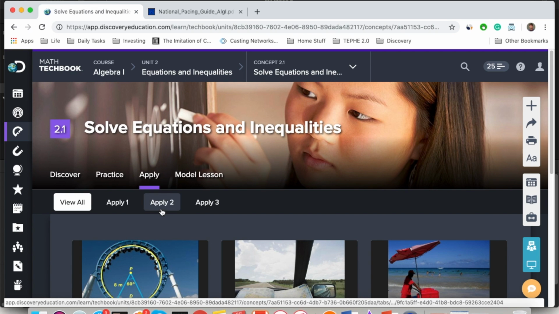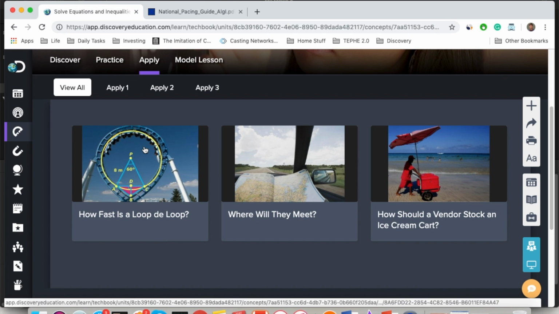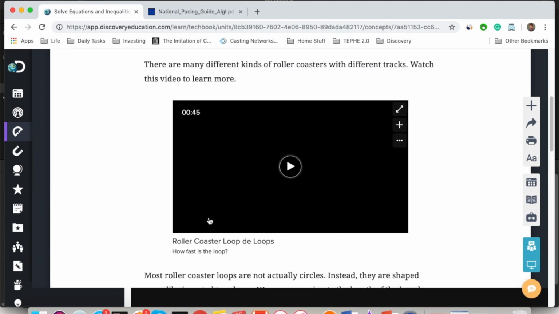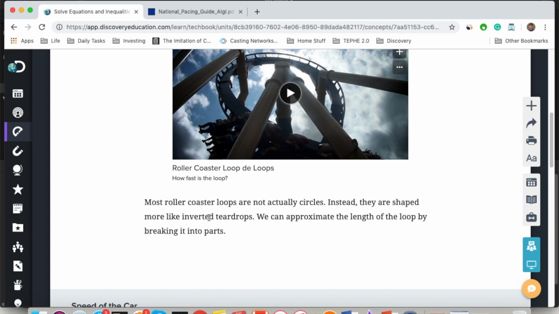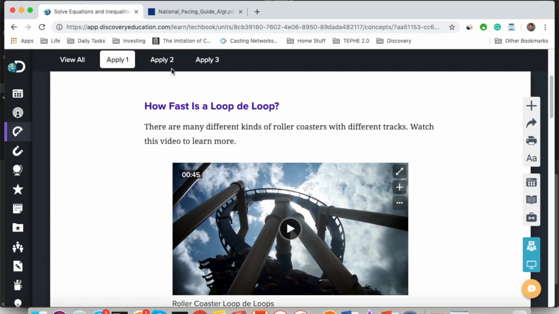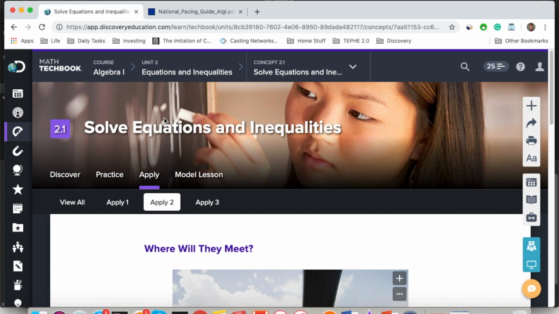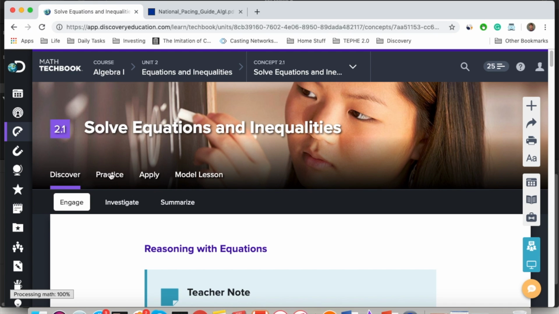Here at Discovery, we always use backwards planning. So you're going to either want to go into your assessment, the test you want to give the students, or an activity, such as anything in these apply sections. These are all detailed projects or activities. You're going to want to start with this and then figure out, okay, what do I need to teach my students using the practice and discovery tabs to work on both conceptual understanding and proficiency to get my students to where they need to be.